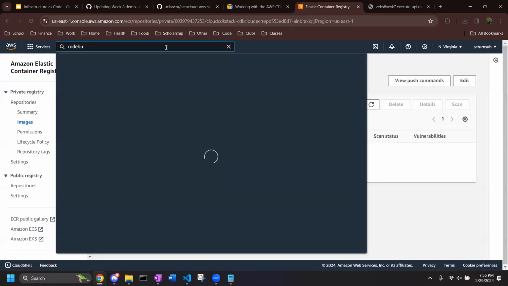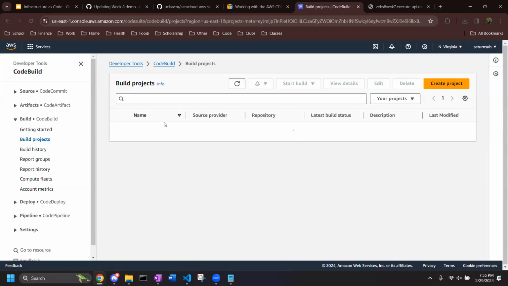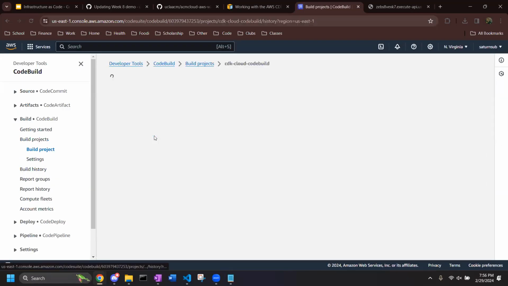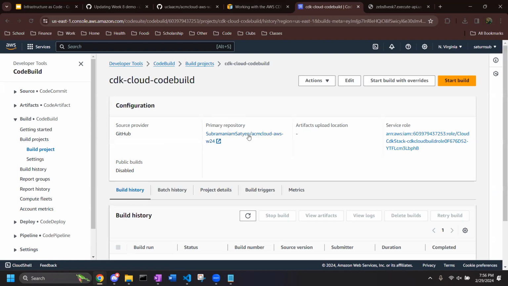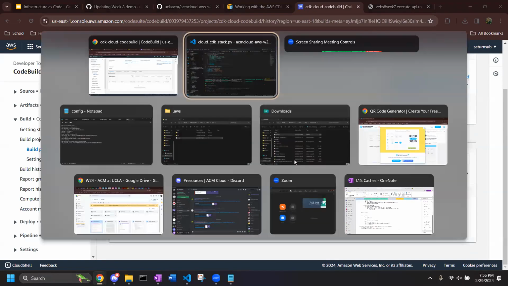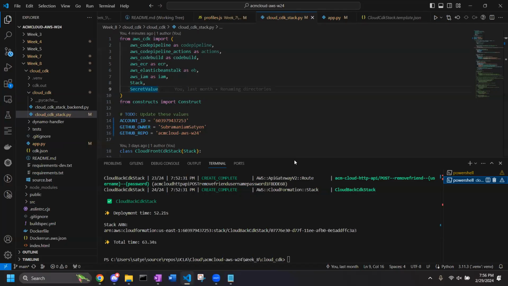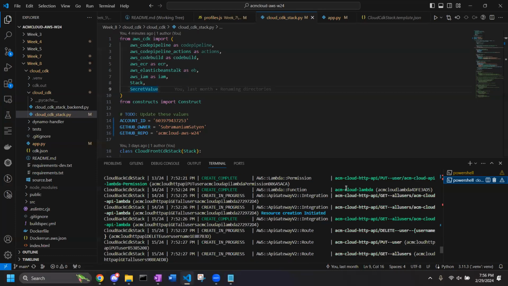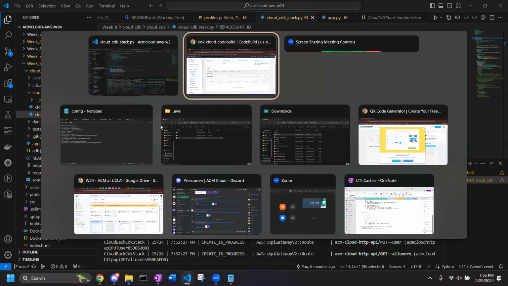Let's quickly check CodeBuild. Yep, we can see we have our project here. It's connected to my repository. If we were to start a build, everything theoretically should build properly and spit it out to that ECR repo. So ultimately, we were able to create the front end and back end with just a single command, assuming we've entered in our proper account ID and have set up that service account properly.